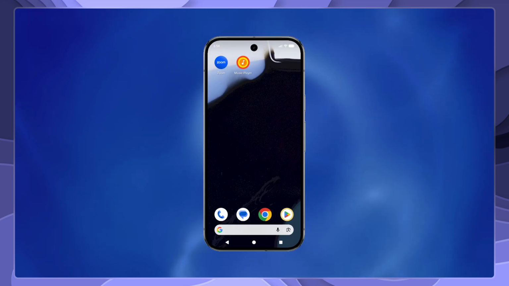Hey everyone, today I'm going to show you how to fix the Zoom app when it's not working on your Android device. Without any further ado, let's get started.